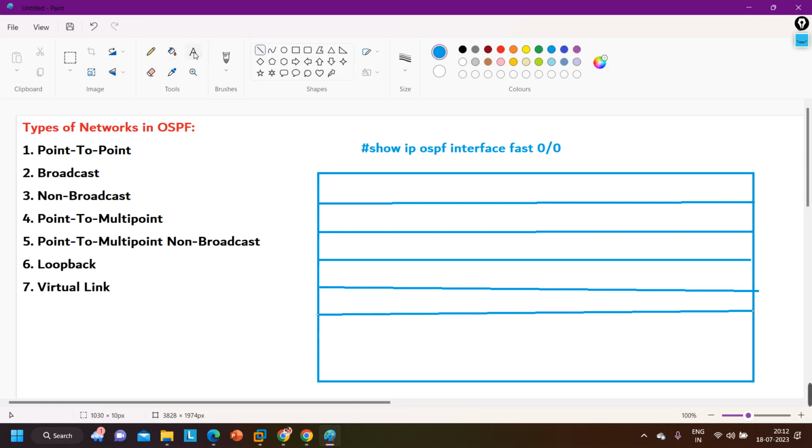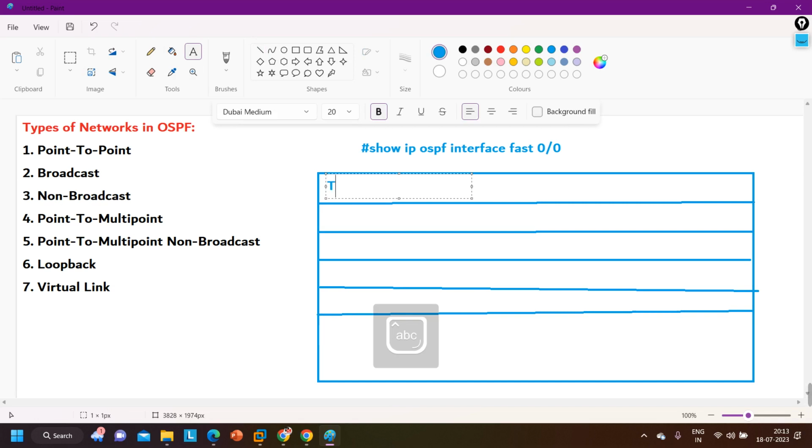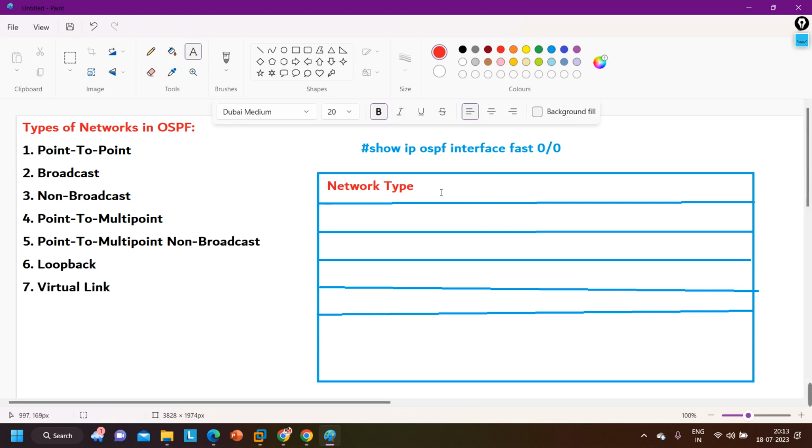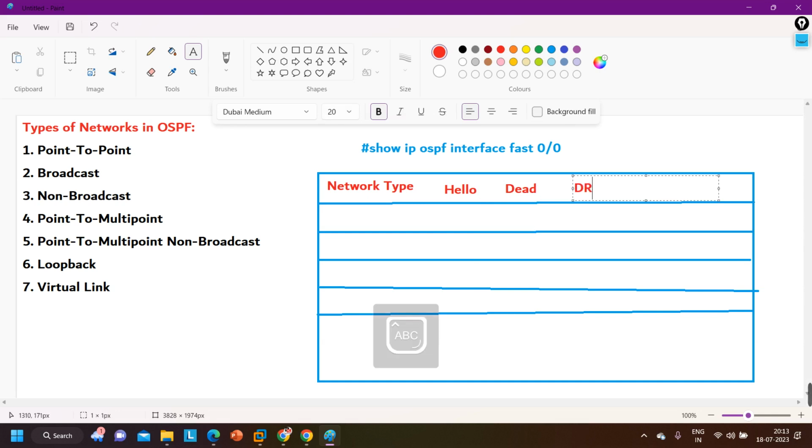Okay, here I am going to discuss the types of network. Let me change the color. Network type, and here I am going to discuss the behavior. Hello message also depends on network type. Today you are going to understand that. Then we have dead time, dead interval also depends on network type. After that, DR and BDR election.